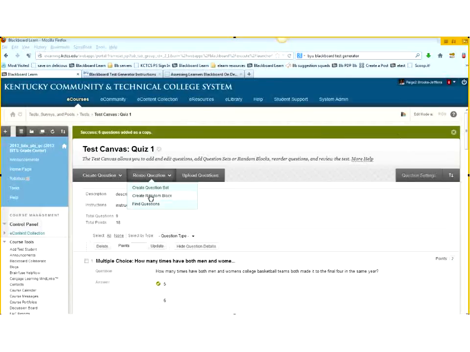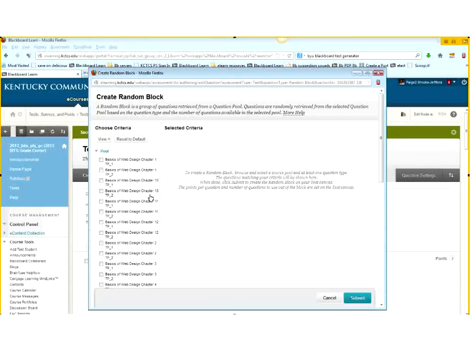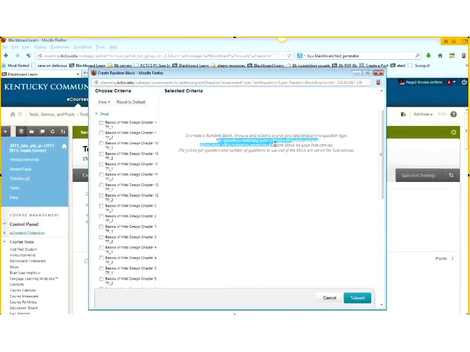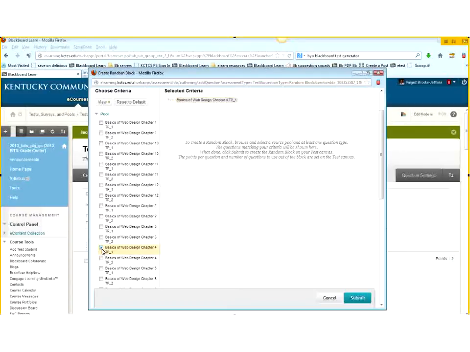Okay. So let's see, random blocks. Random blocks allows you to pick a whole group of questions, but then say, I only want students to randomly get X number of questions. Okay? So right now it tells me what to do to get my questions. I used chapters 1, 2, and 3, so I'll use chapter 4 this time so we don't get any duplicates in there. So I've selected chapter 4.